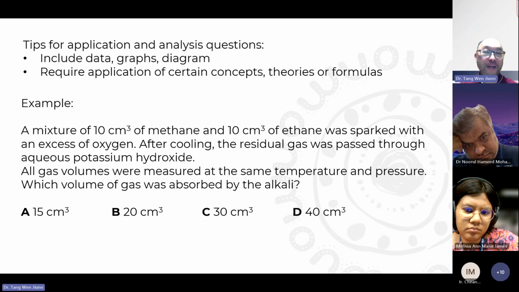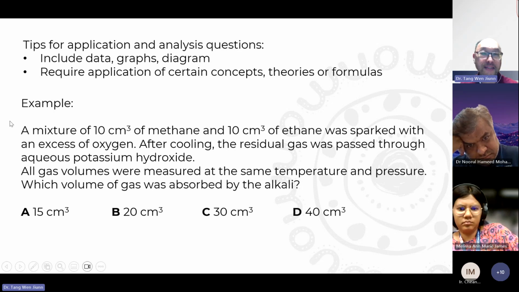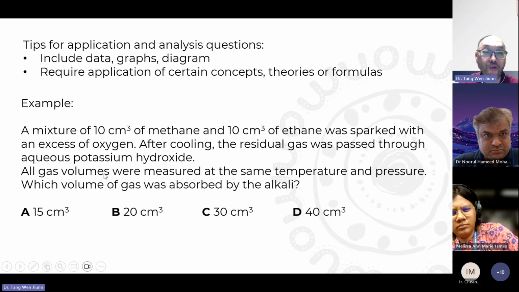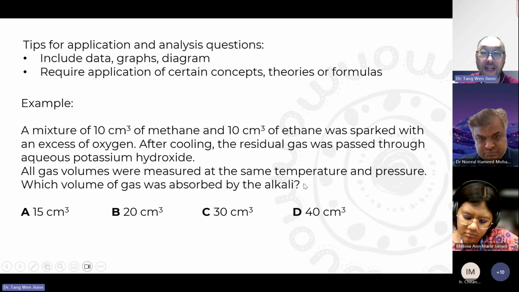If you look at this question at one glance, it says a mixture of 10 cm³ methane and 10 cm³ ethane was sparked with an excess of oxygen. After cooling, the residual gas was passed through aqueous potassium hydroxide. All gas volumes were measured at the same temperature and pressure. Which volume of gas was absorbed by the alkali? Then there are the answers here, A, B, C, D.